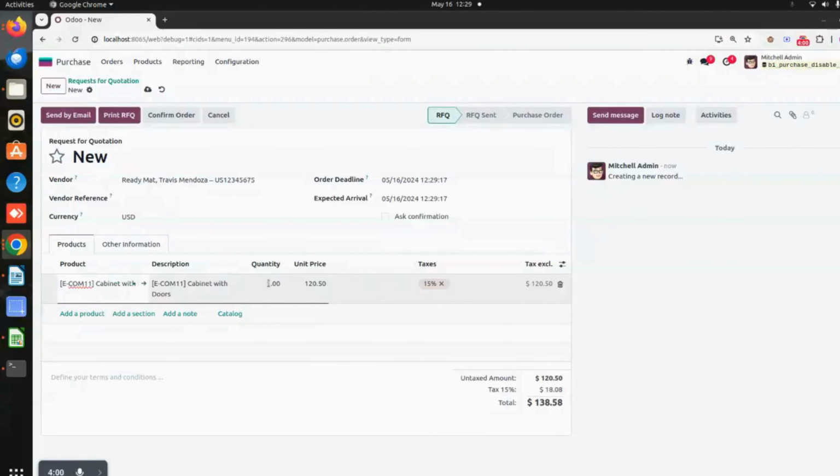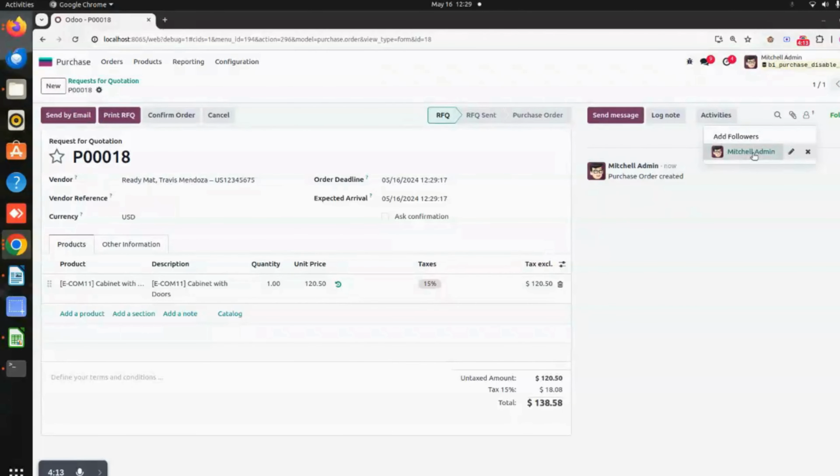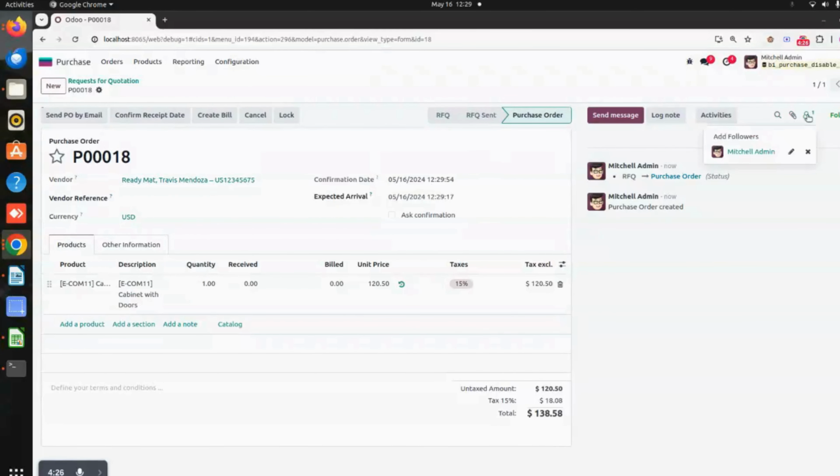Based on the product, you will see all the information, that is quantity, unit price, taxes, everything. Once this is done, I'll save this document, and in the followers you will see only the user who created this document, and this vendor will be automatically disabled while creating the RFQ. Once I confirm this order and come here, you will see only Michael Admin, and this vendor, ReadyMat, will not be added as a follower since we have enabled that option.